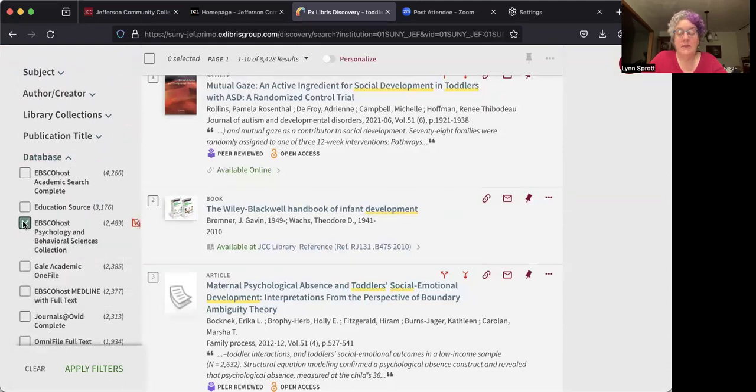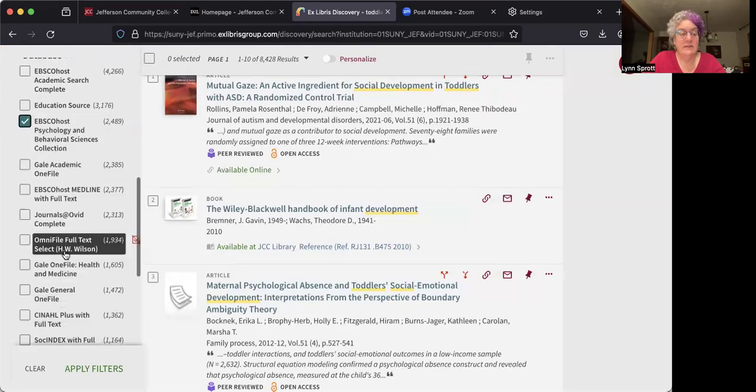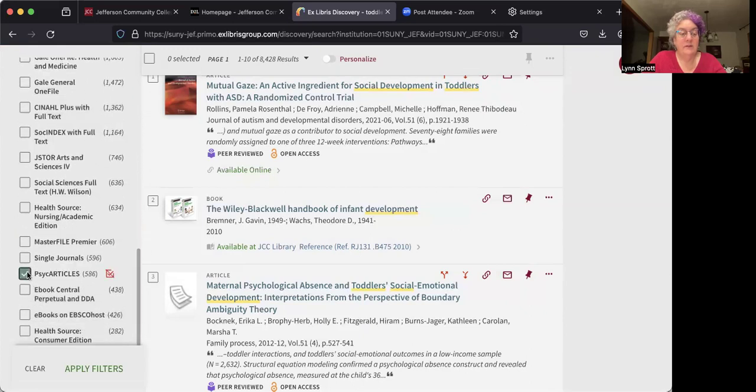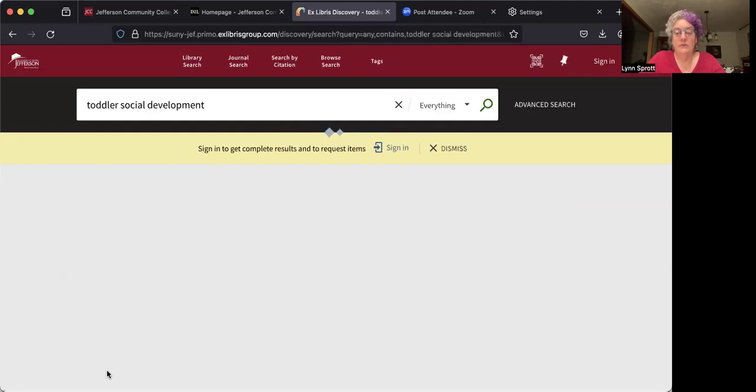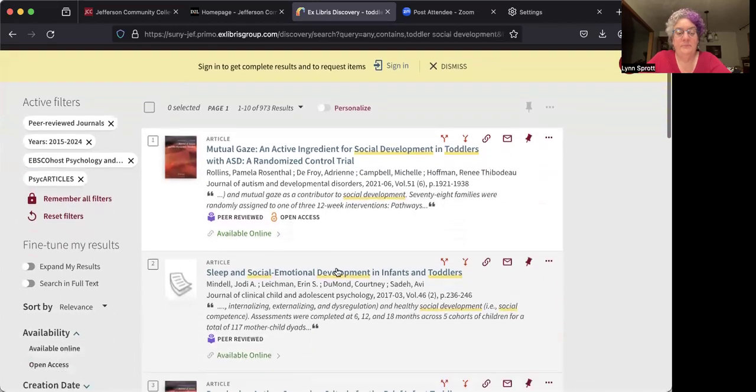The Psychology and Behavioral Sciences database is a really, really good one for us. Psych articles is also a good one. So let's just do those two databases right now and see what we get. So now we've got peer review journals in the last 10 years from these two databases. Still have a lot, 973 articles, but that's narrowed it down a little bit.